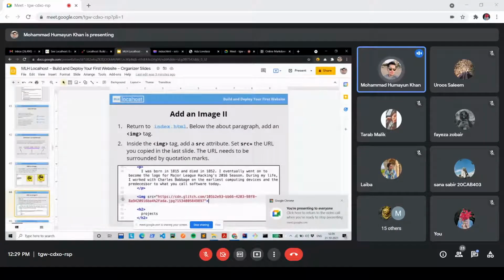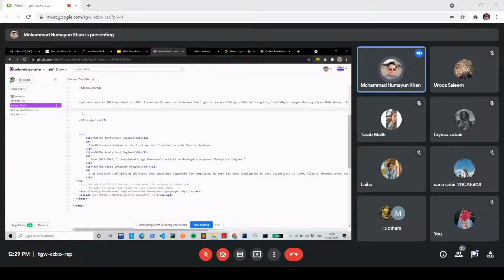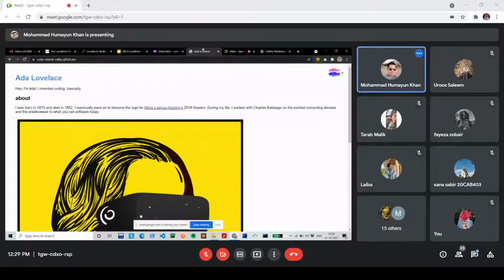Okay, so you have to add it below this p tag and before Projects. So we can add it here before the project. I hope you guys are following, and as we can see, after successfully referring our image, this is how the web page will look. The size of your image may be different, but don't worry, we'll fix this later.